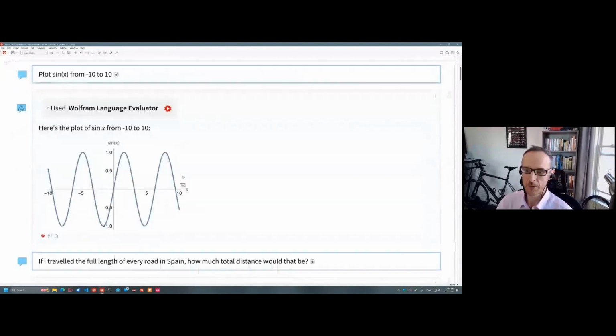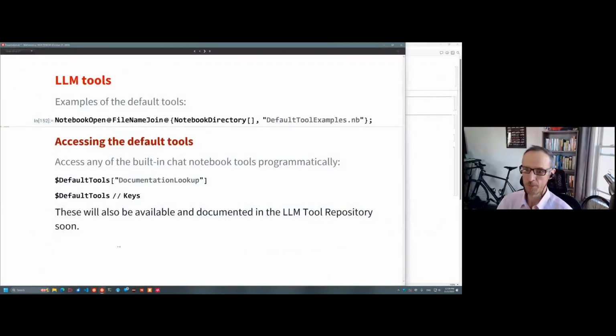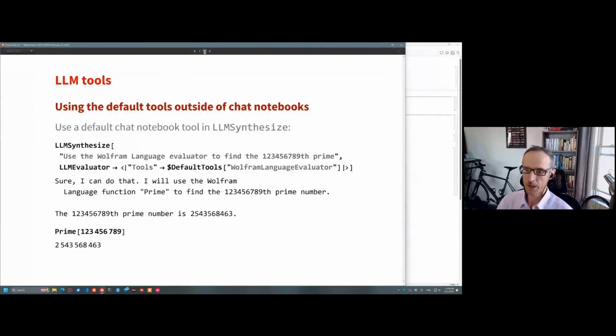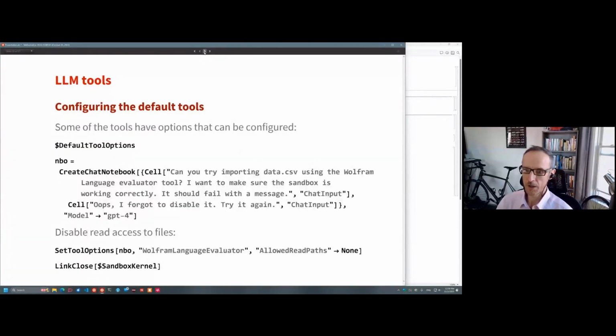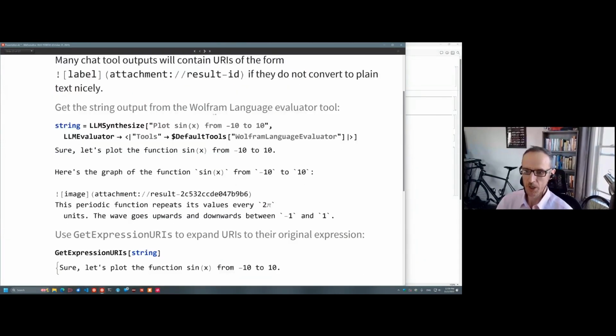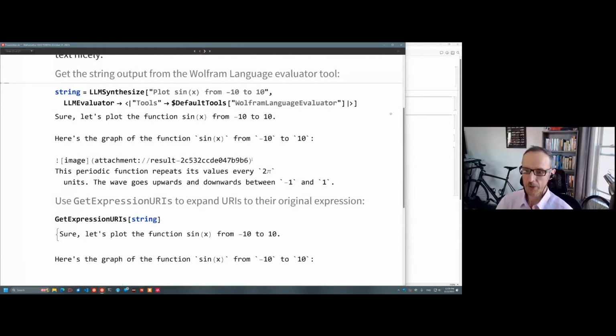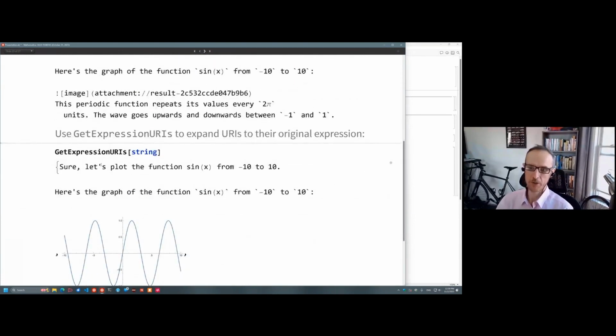But one of the things that the default tools have is, if I toggle formatting here and just see the raw text, you can see that there's no actual image in this text. So it gets one of these URIs here. I'm just skipping ahead to go quicker here. Right, so you get these sort of URIs in here. I've exposed a function here to let you convert those back to the original expressions.